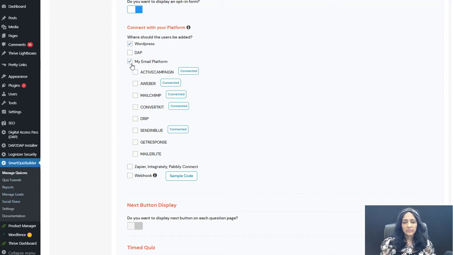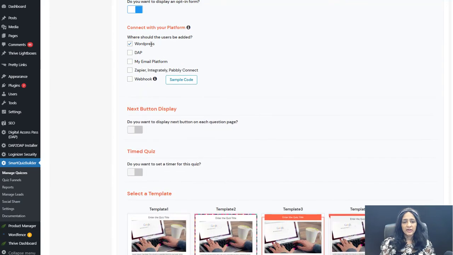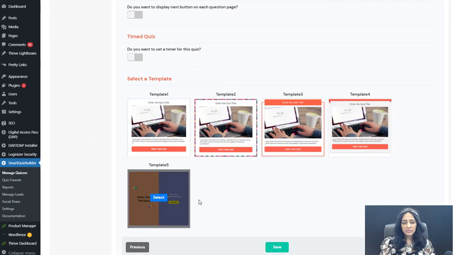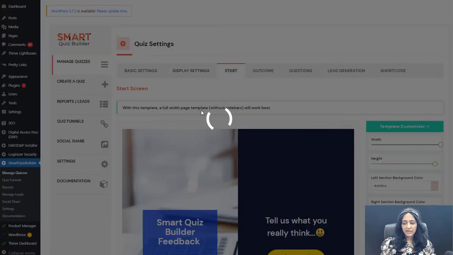All right, so here I'm not adding it to any external platform. They're just going to be there in SQB, and I'll find all the details in the Manage Leads page. And then I'm just using the default options, as I said. So in display settings, I really didn't do anything except I just selected template number 5. By default, template 1 is selected. Here I want to use this template. This is a new template that we have just introduced and it looks really good. So I'm just using this survey here and save and next.